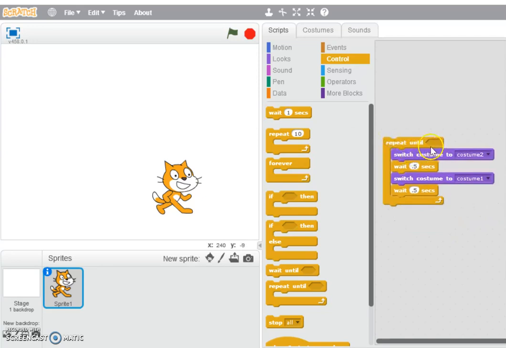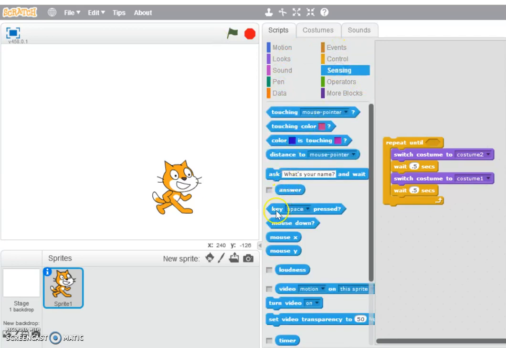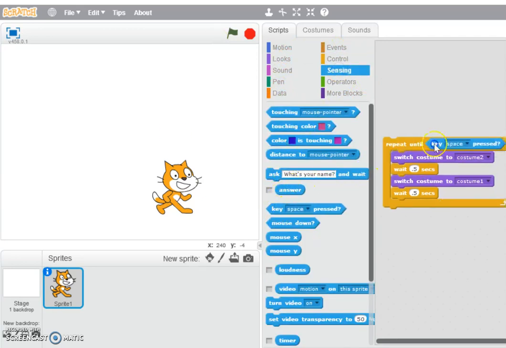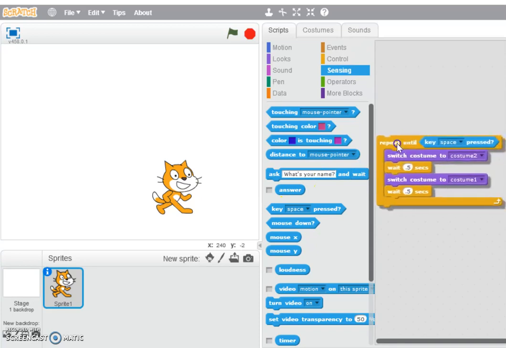And this time you'll notice there's like a hexagonal box. We can put in there a condition, and if we have a box like this we can snap in another block. We're going to use a sensing block so that when the computer senses or realizes that we have touched the space bar, that will be the trigger to stop this loop. So let's give that a try and see how it goes.